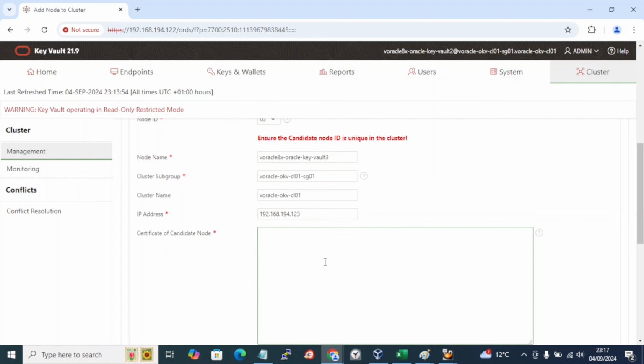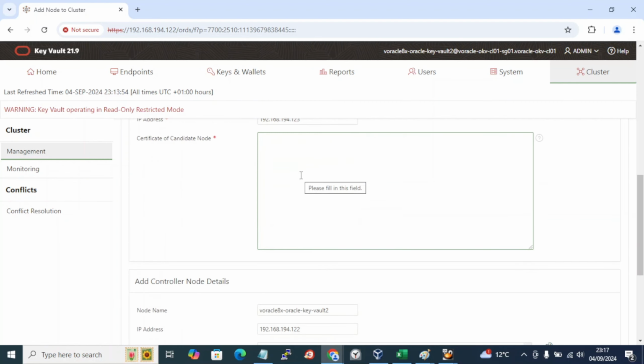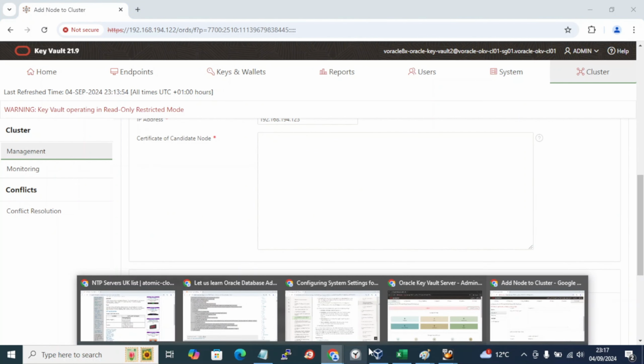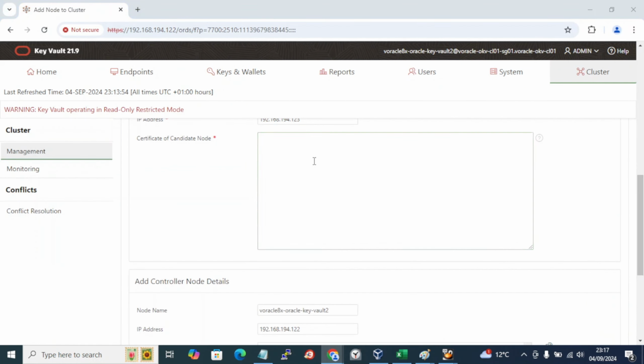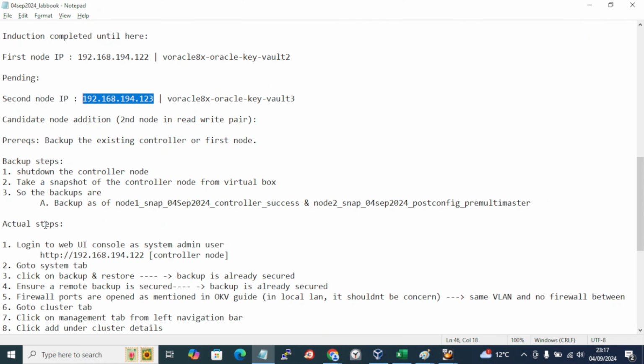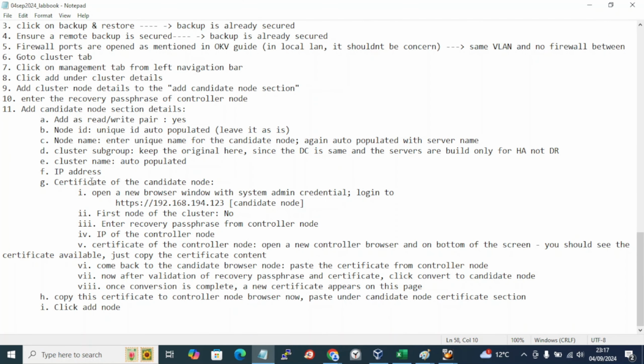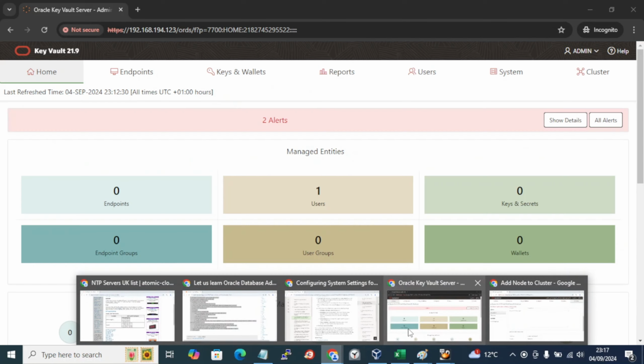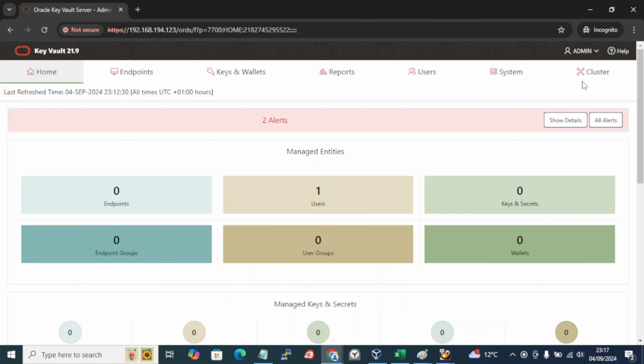Alright, certificate of the candidate node. See here you need to copy paste the certificate of the candidate node. Where can you get it? You cannot get it now. You need to do the rest of the operation like it mentioned here. You need to go to 123 now. Go to 123 and cluster.